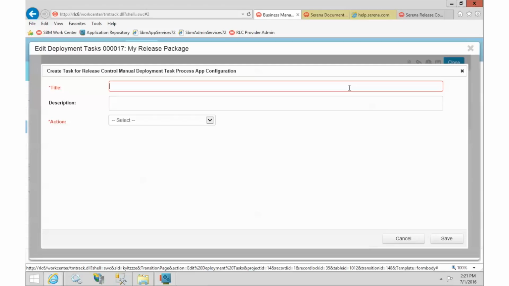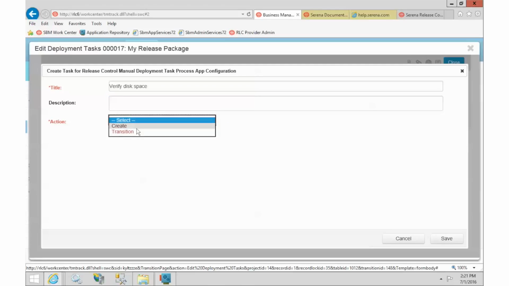Let's see. So this is a manual task. We're going to say, I don't know, we'll do something silly. Verify disk space, which you could probably script, but we're just looking for an example for our task. You can give it a description and then an action.